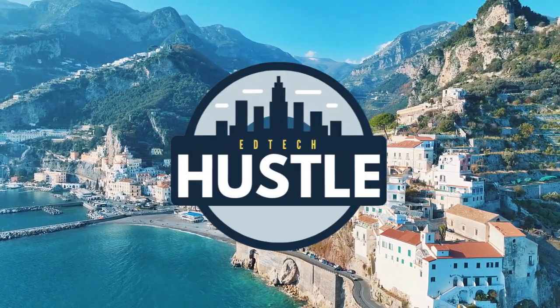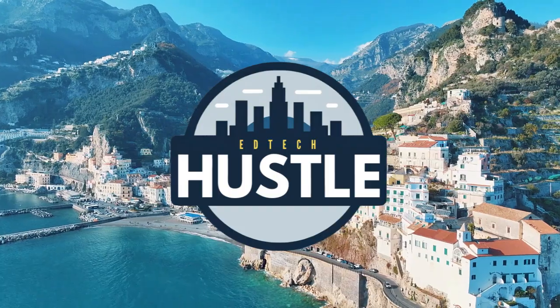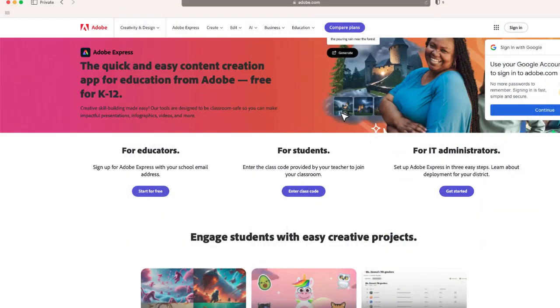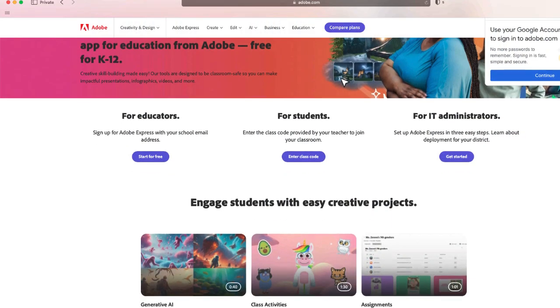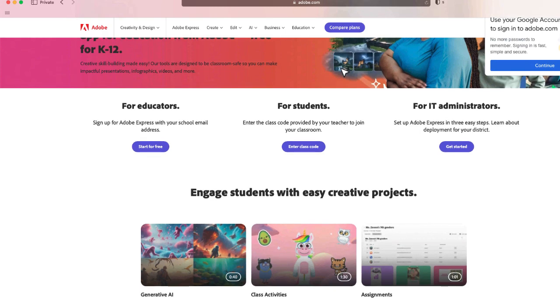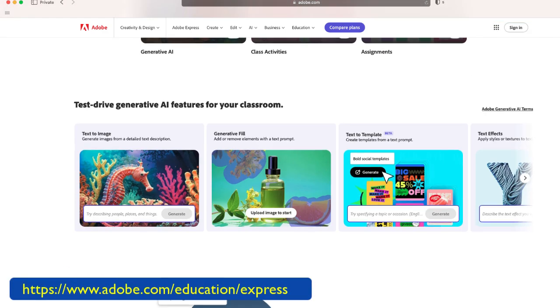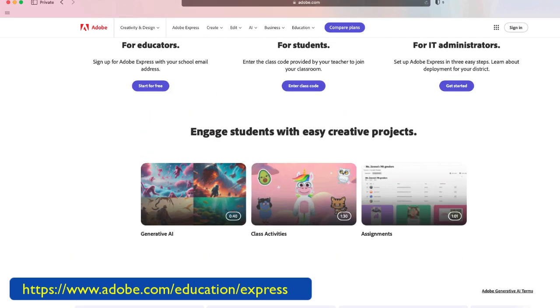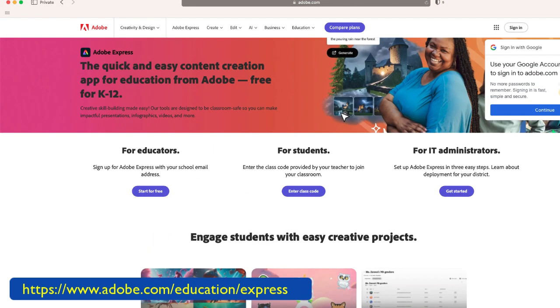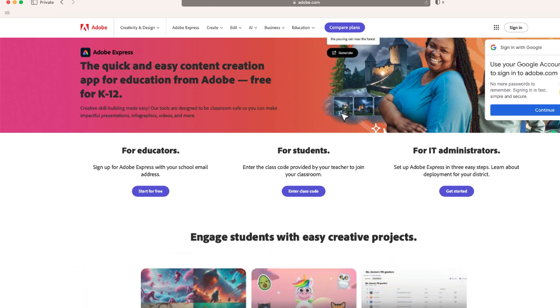So if you're looking for a fun way to start this year, or just a really quick activity to introduce your students to generative AI, check out Adobe Express. You can actually sign up for free to get started, or if you work in a school district, there's a way that your school district can sign up and get Adobe Express for everyone for free. So let's go ahead and take a look at this activity.